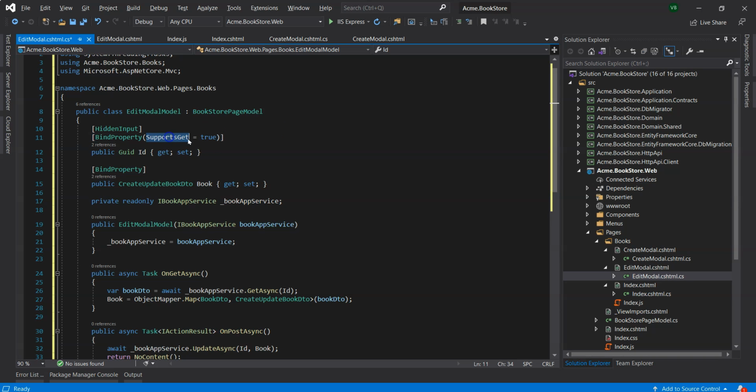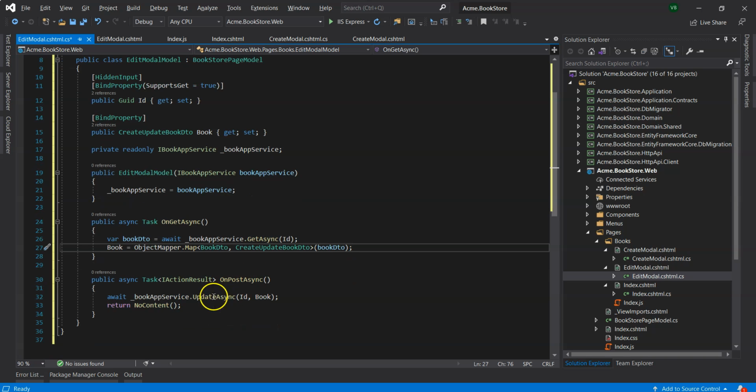Supports get is used to be able to get ID value from the query string parameter of the request. In the onGetAsync method, we get bookDTO from the book app service, and this is being mapped to the DTO object createUpdateBookDTO. The onPostAsync method uses bookappservice.updateAsync. So we need to ensure that a mapping for the bookDTO to createBookDTO is defined.